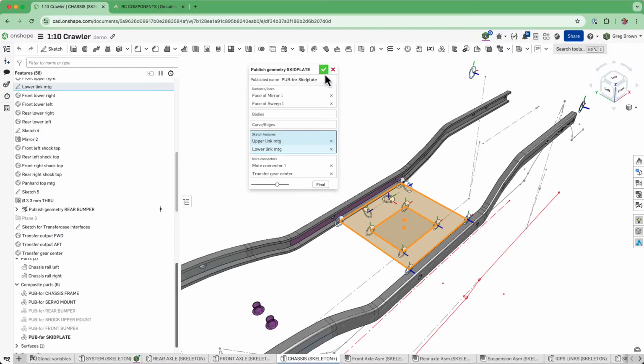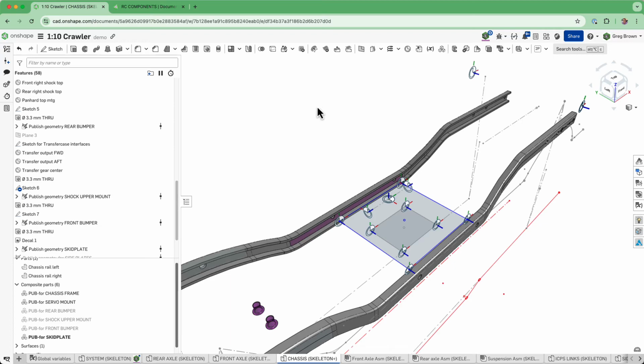Now I've actually created that published geometry and given it a name, publish for skid plate. Let's have a look for that in a second. But before we do that, I'll just point out that these mate connectors that you see here, which are all oriented in the direction that I want, these came after the sketch. So I drew the sketch first, and it just provided me a very simple, easy way to select these endpoints and direction to create these mate connectors.